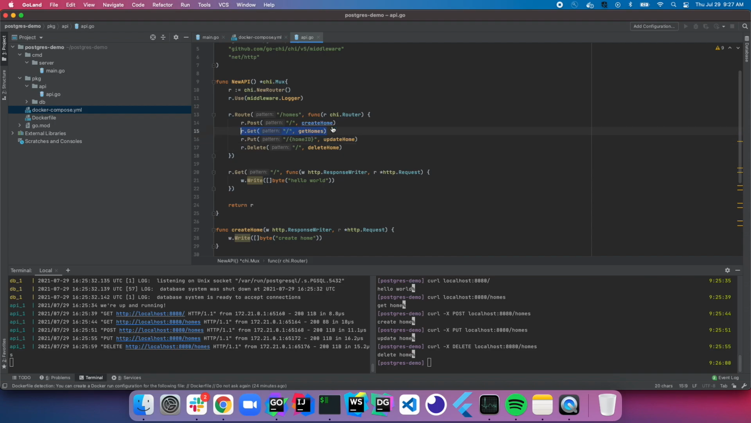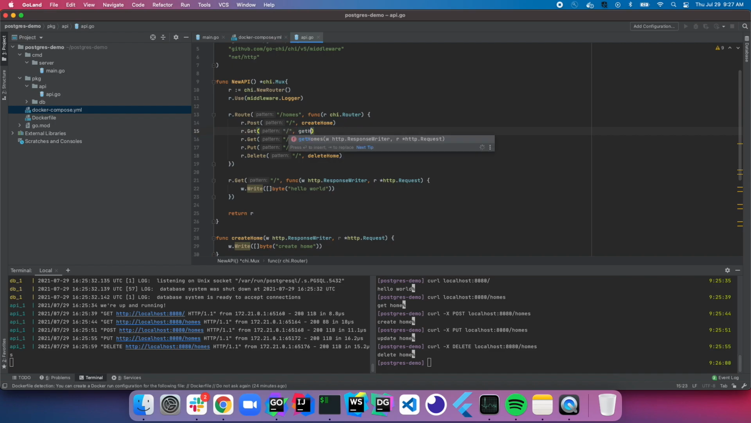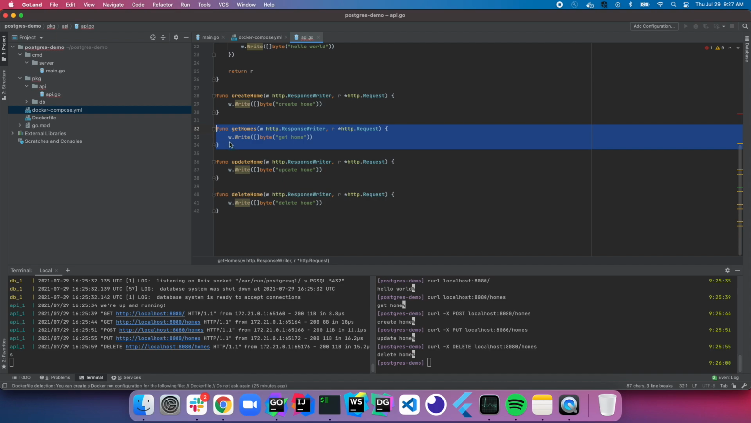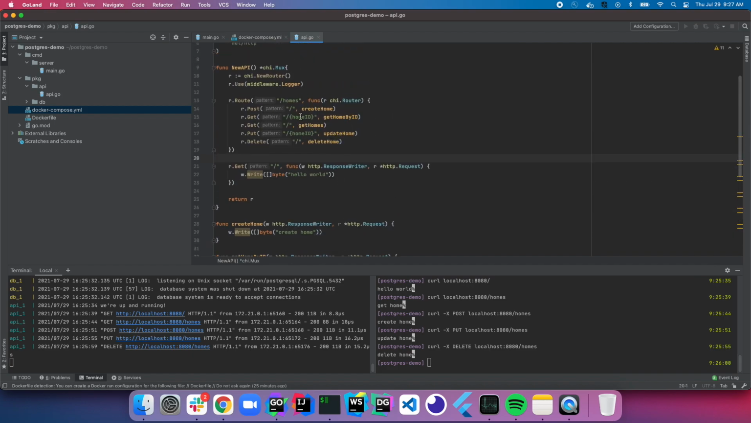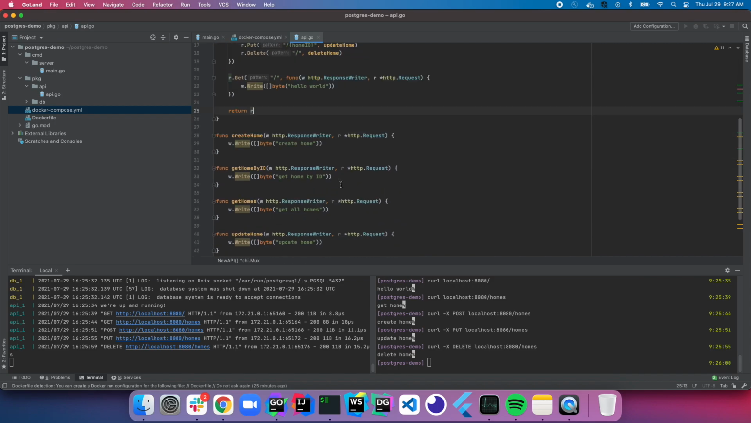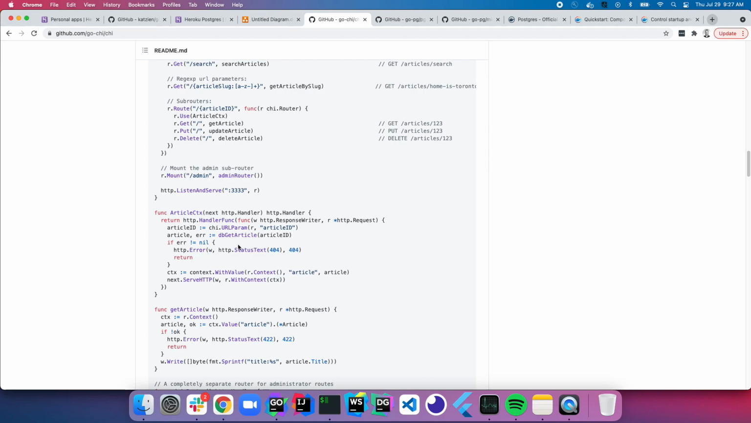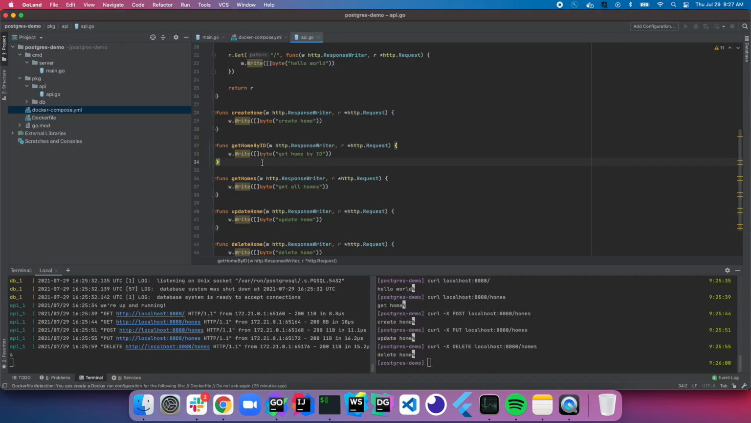And we can do one more endpoint. Why not? We can do get home by ID, and we can put in home ID. And let's create that function. Get home by ID. Get all homes. Cool. So there we have that. Let's test these out really quickly. Let's see. So you can get the URL parameters just like this. Let's do that, and let's write those back.